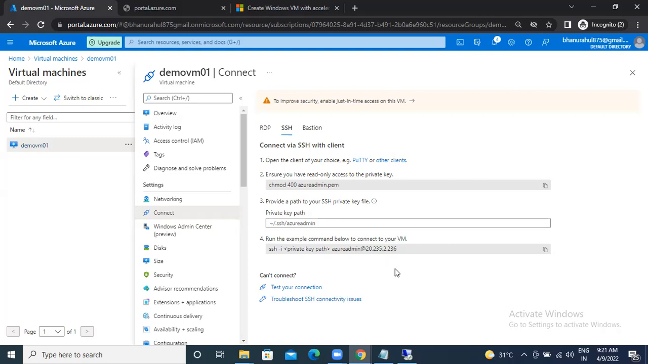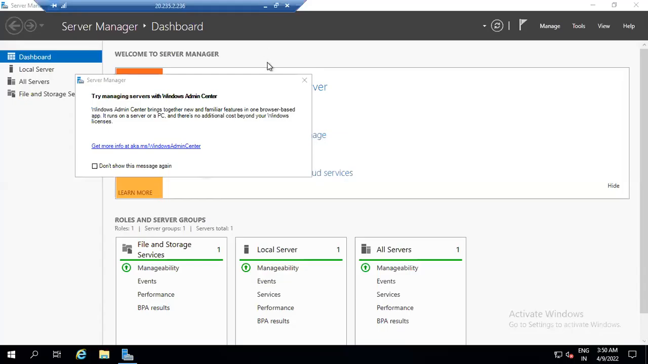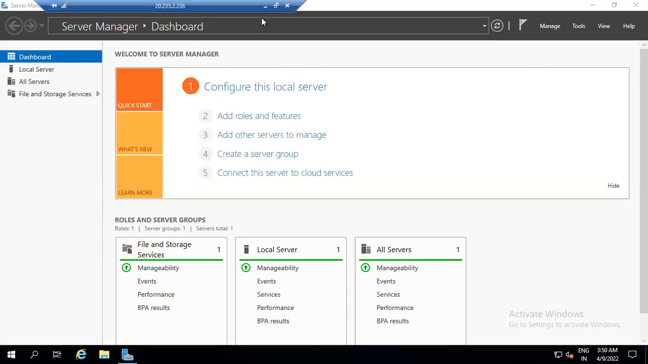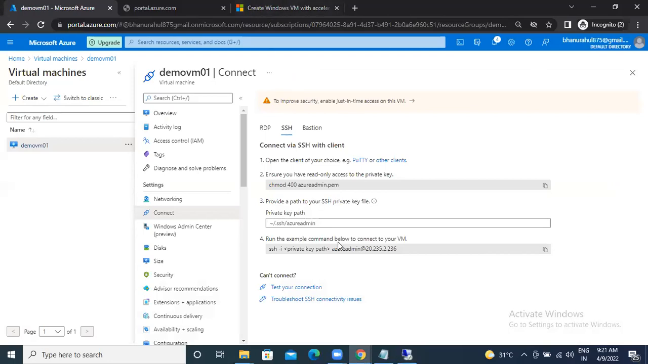For the VM we have built, we have taken the RDP, right? We have given the Azure admin and password. In the same way, if you want to use the same username and password for a Linux machine, you can. Otherwise, if you don't want to use the username and password login method and want to use the SSH private key file, you can store it on your machine and browse to it when you want to log in, to authenticate and make the connection using PuTTY. This is for Linux.